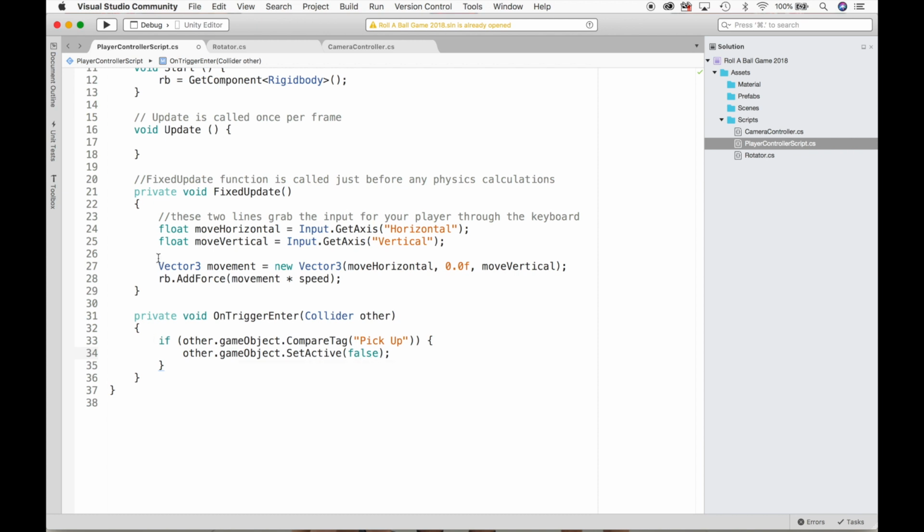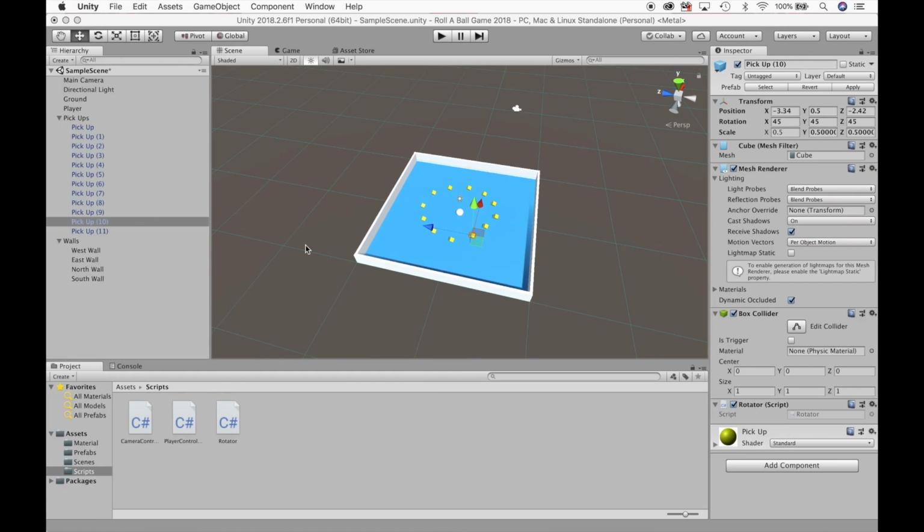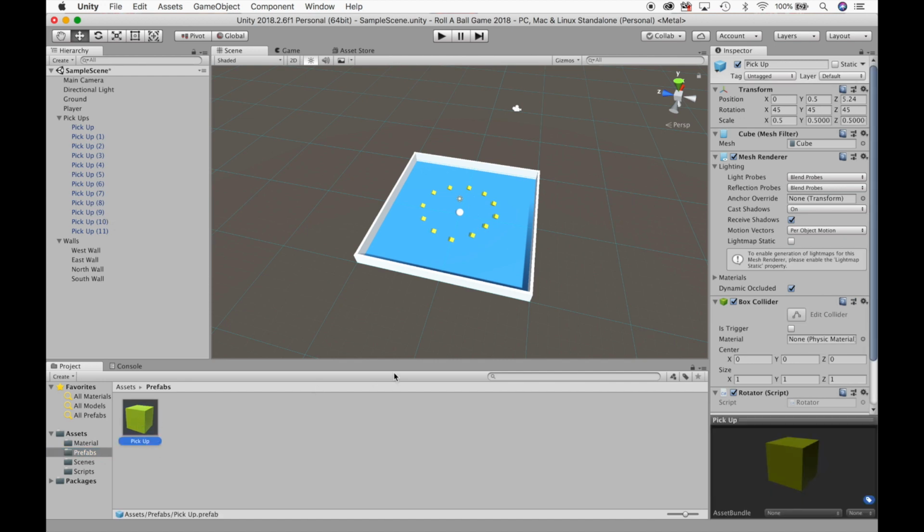All right, before I proceed, let me make sure that I save my work. So I'm going to click on File, then Save, and then switch back over to Unity. Let me select the prefabs folder from the Project tab, select prefabs, and select Pickup. You'll notice that I have a tag item over here in the inspector. It says Tag: Untagged. Let's see what happens if I click that drop down. I can give all of my pickups a tag.